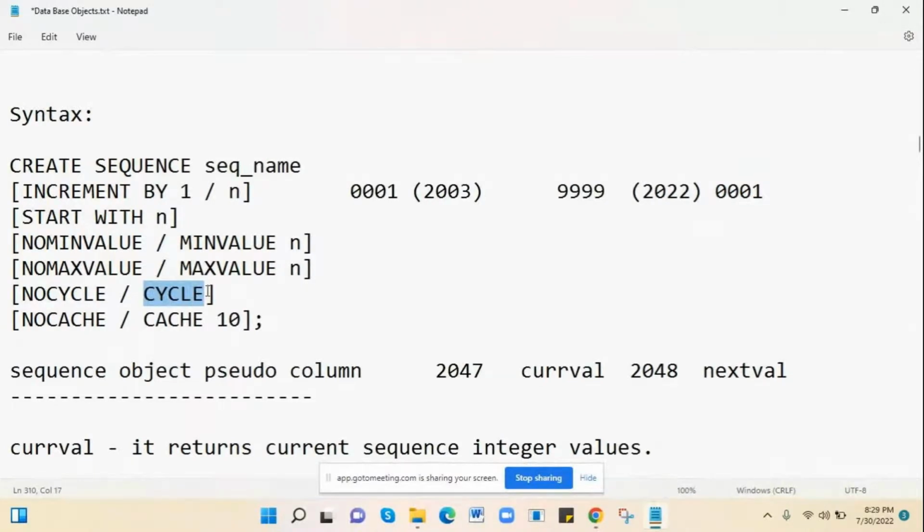For example, in a hospital, if you see, they give tokens, right? Token number 1, 2, 3, 4, 5, 6, 7, 8, 9. After reaching 100, again they start issuing from token number 1. In big corporate hospitals, after reaching 100 patients, they are not going to issue 101 and 102. Again they issue token number 1, token number 2, token number 3, like that. That is called cycle, and the alternative is no cycle.